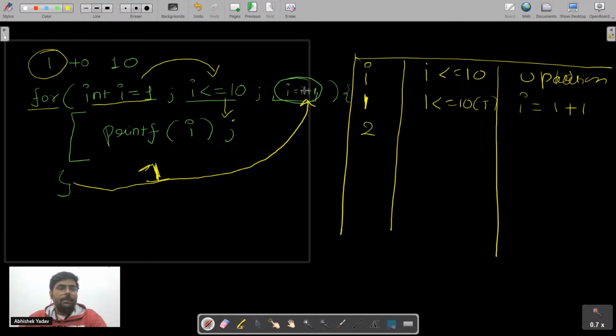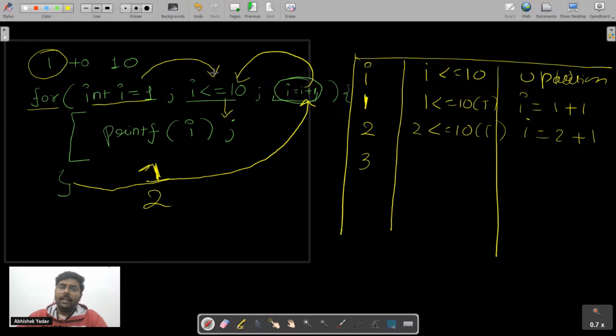After executing the updation part, I will again move to the condition part, that is 2 less than equal to 10. Again, it is true, and again I will execute the body, that is print 2. After that, again I will go to the updation part, that is i is equal to 2 plus 1, that is 3 here, right? After executing the updation part, again I will jump back to the condition part and the condition will be checked. 3 less than equal to 10. True. Condition is true. I will move inside the body of the for loop, and I will print 3 on the output screen.